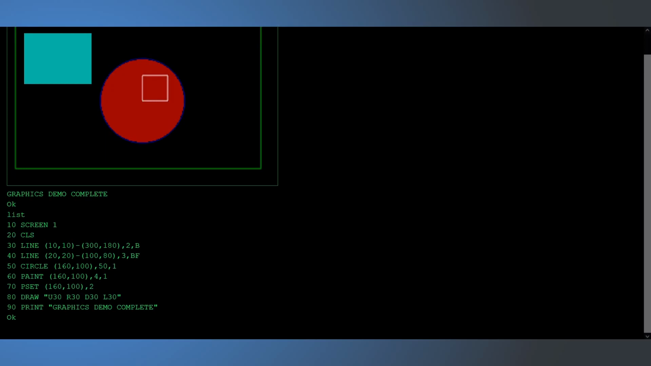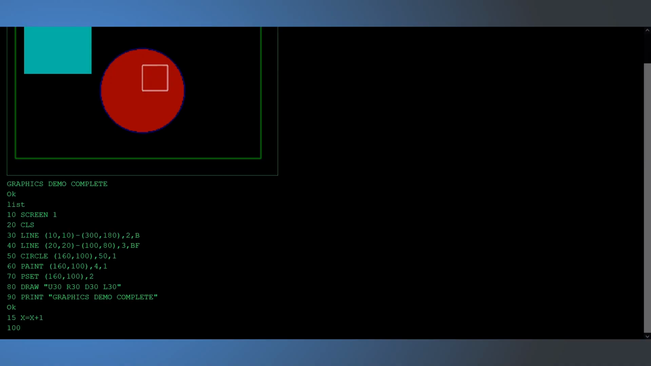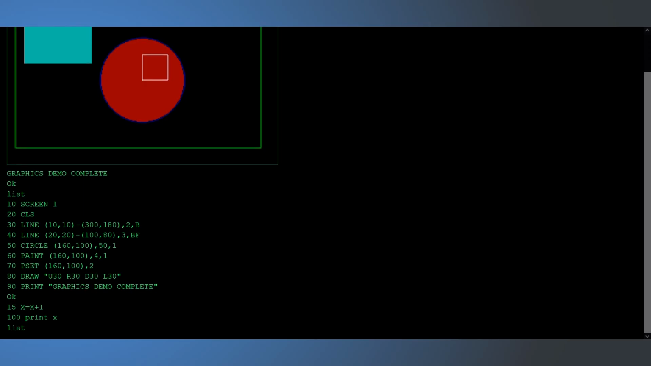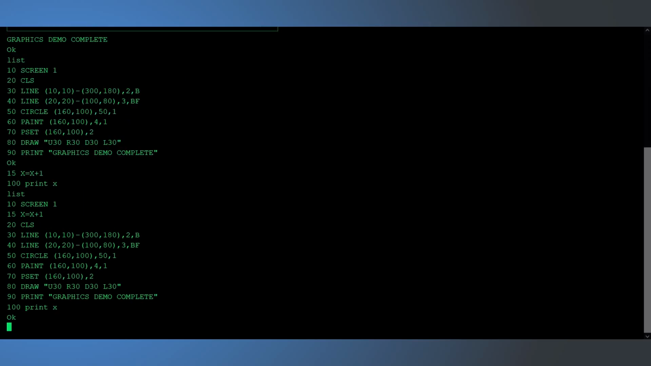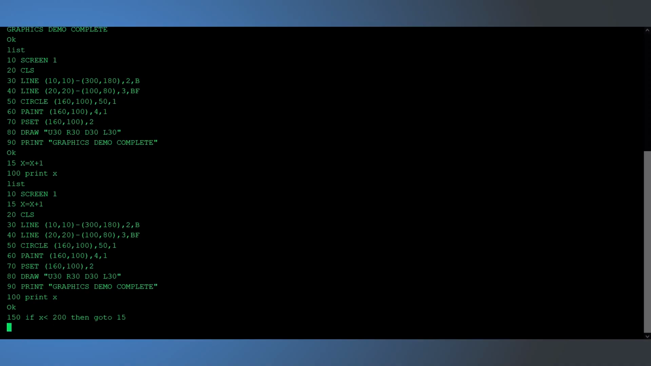So if we have something like, I don't know, 15, x equals x plus 1, 100. Just print x at the bottom there somewhere. We haven't mangled anything, have we? We go some sort of conditional branch. If x is lower than 200, then go to, what line was it? 15. Have we mangled it? What do we got? So we actually don't see any animation at all.